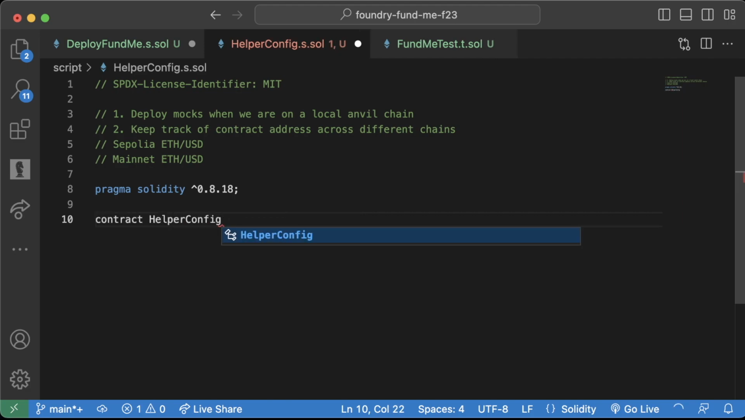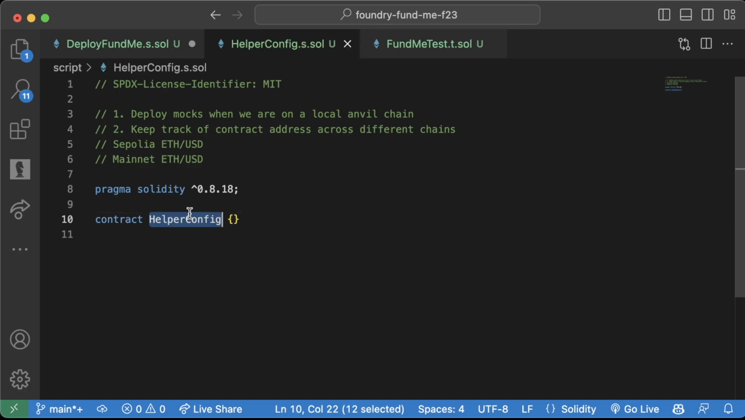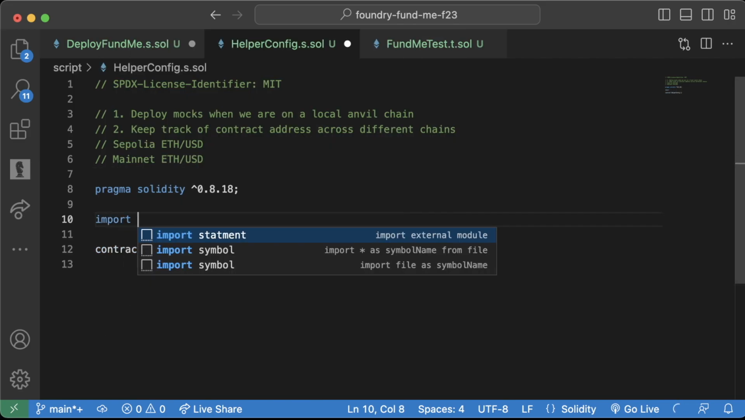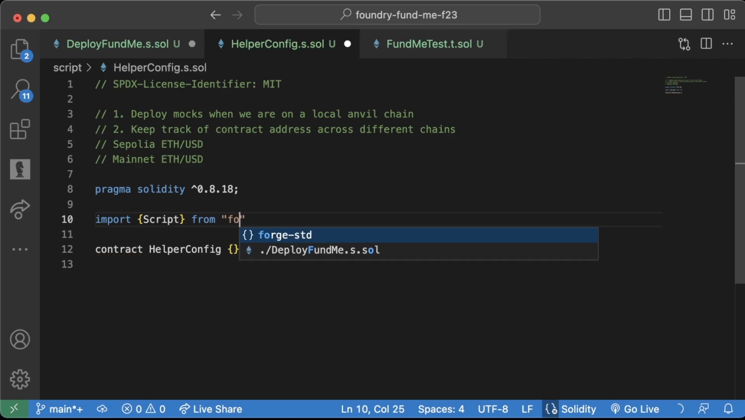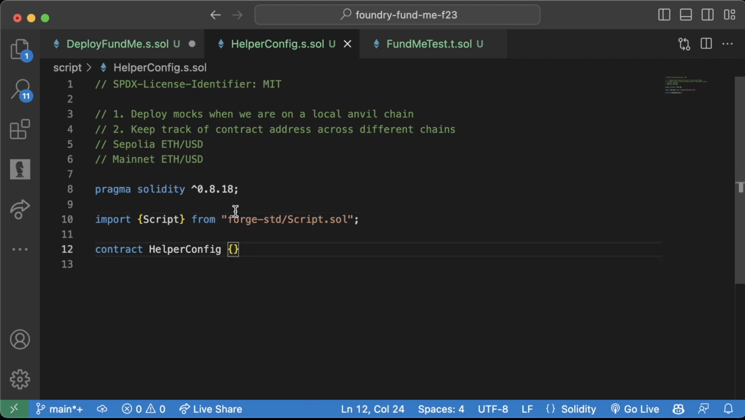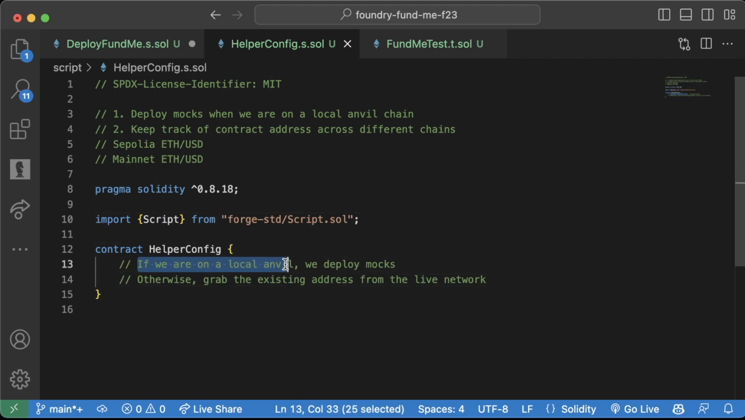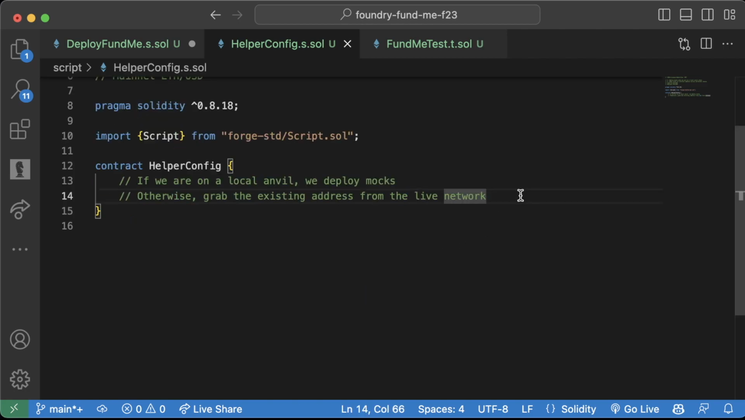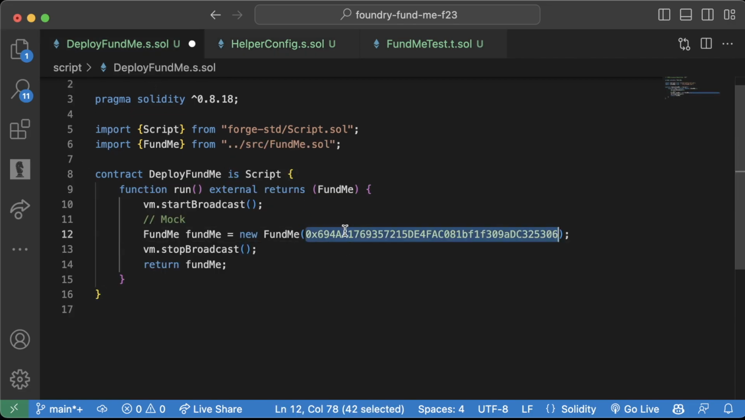Contract HelperConfig like this. And this HelperConfig is going to be a script, which is why we have this .s.sol to signify it's a script. So to do that, we're going to do import script from forge-std/Script.sol like this. And like I said, what this is going to do, we're going to say, if we're on a local Anvil chain, we're going to deploy these mock contracts for us to interact with. Otherwise, let's grab the existing addresses from the live networks. So let's go ahead and create this HelperConfig, which is going to set this up for us so that we don't have to hard code this address in here. And our test will work no matter what we're on, a local chain, a forked chain, or a real chain.